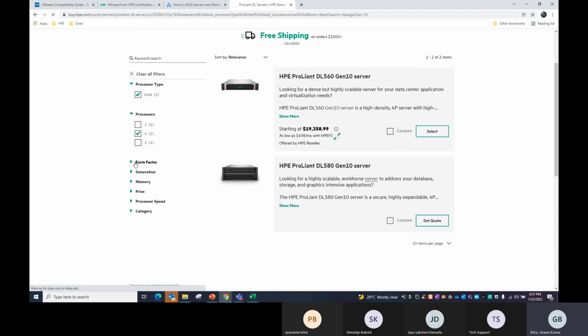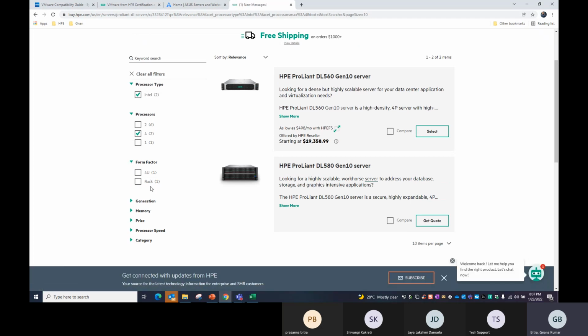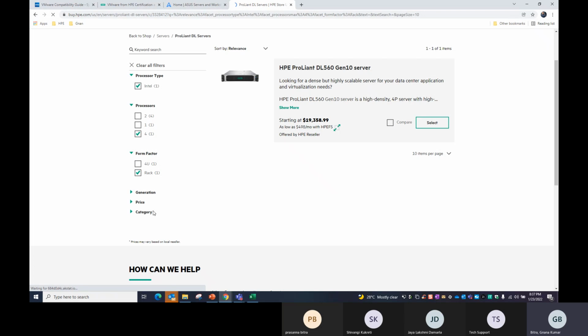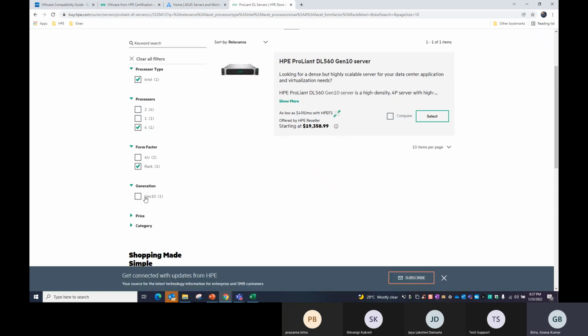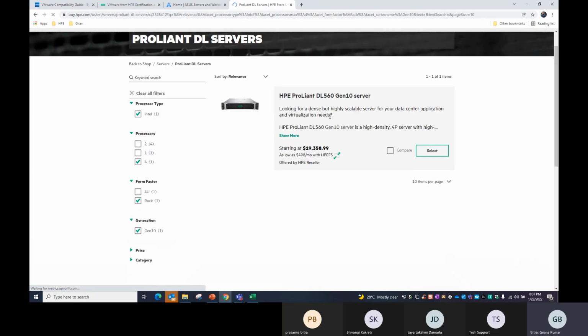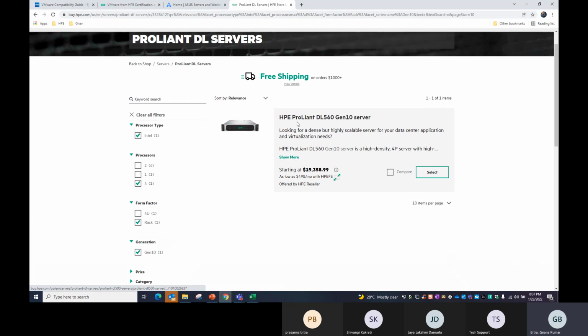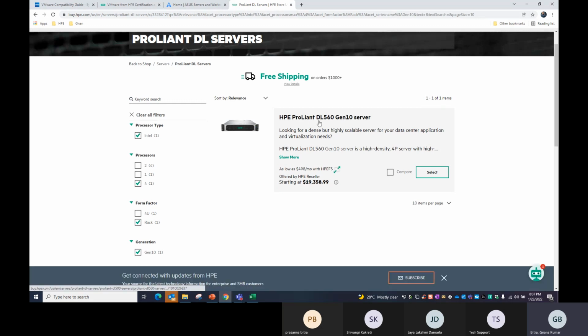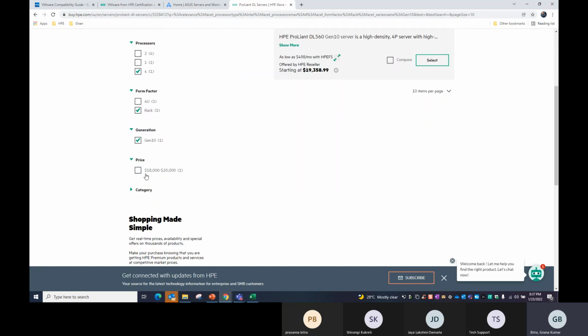And the form factor. Server form factors are either tower or rack. Suppose I'm selecting a rack mount server. And the generations: if you expand here, you will find Generation 10, which is the latest model. And the price, you will see the server price. The default model it is showing is the HPE ProLiant DL560 Generation 10 server. You will find the price information here also.